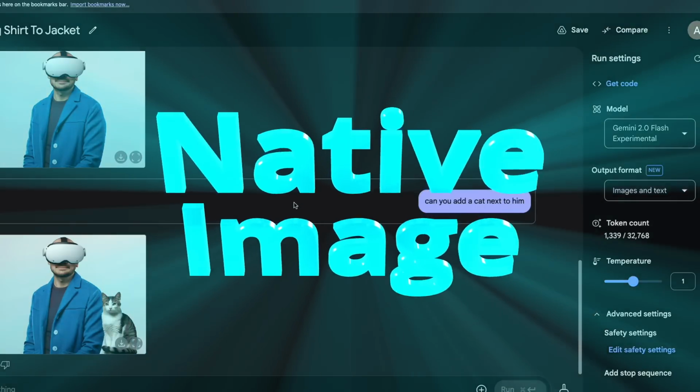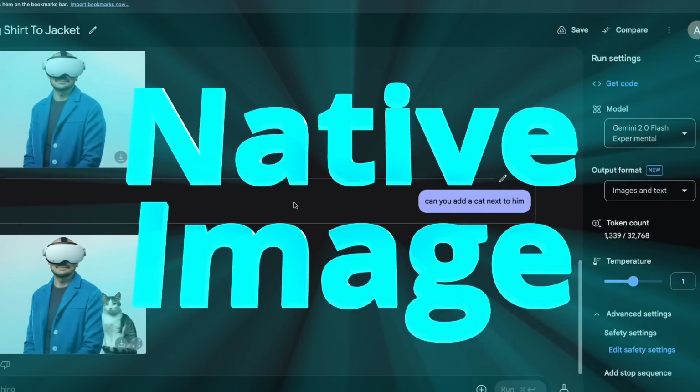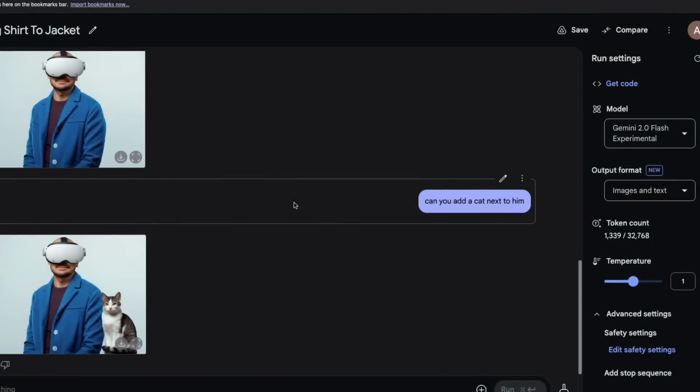So this model comes with native image editing. This is a large language model. Naturally, it is a multimodal model. That means it can also produce images, not just text. And that is exactly why this model is able to do all these things that I just showed you.